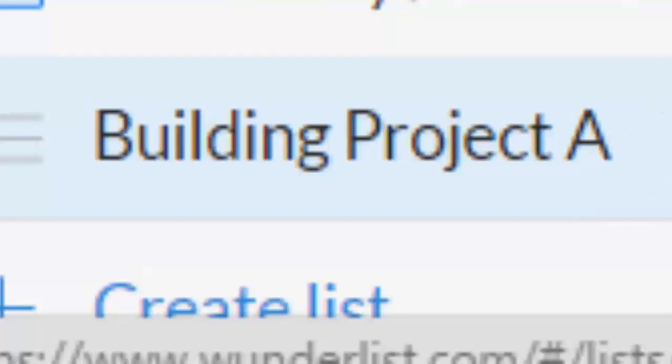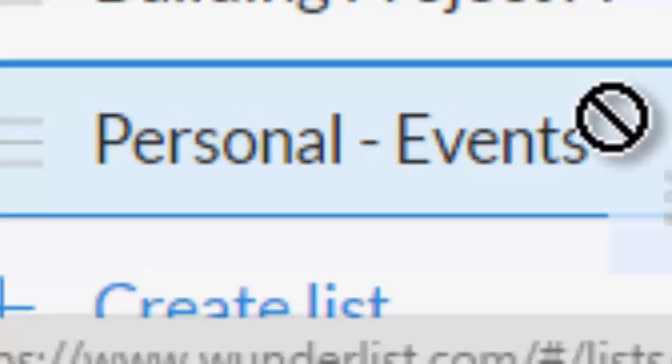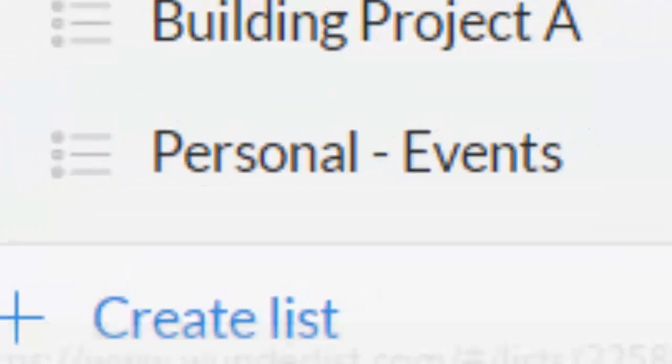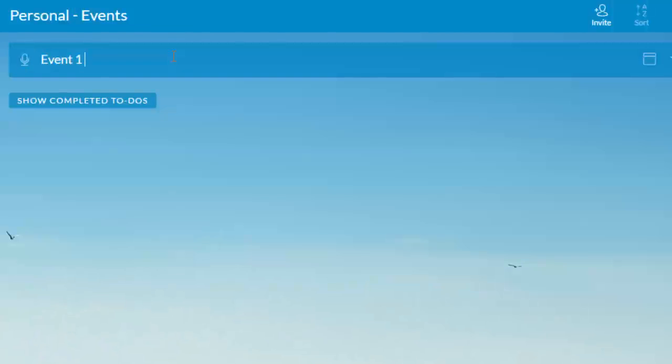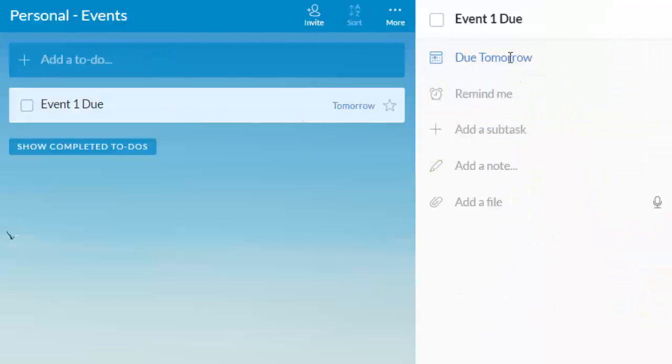So building project A, we can categorize that, or we can even create a list specifically for events, personal events. Now, here's a nice thing. So we say event 1. And another cool trick is that if I do event 1 due tomorrow, you'll see that it automatically sets the due date to tomorrow. And I can remove this.